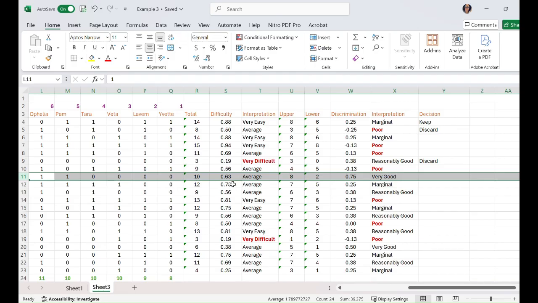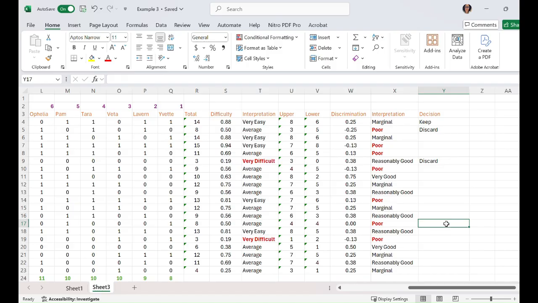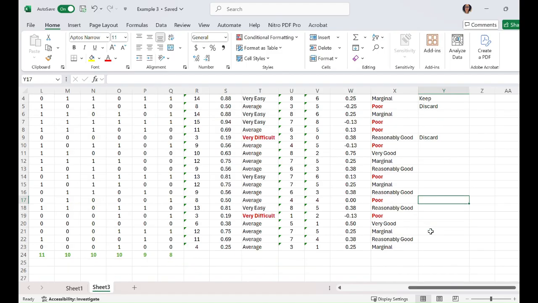So we have average difficulty, 63% getting it right. But of those, you see the 8 in the upper and only 2 in the lower. And this is discriminating very well. The discrimination is a lot higher than the difficulty level. So this is a very, very good item for discriminating. In this case, it seems as though the ones who got it right really know their stuff. The ones in the lower group were not able to score on the item. So this is the type of decision you want to make on your items.